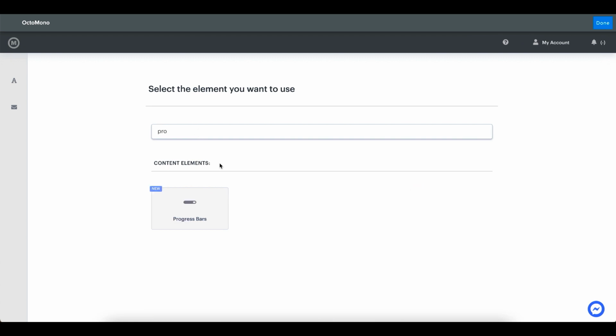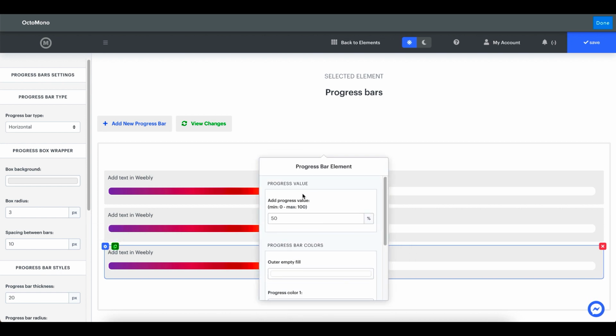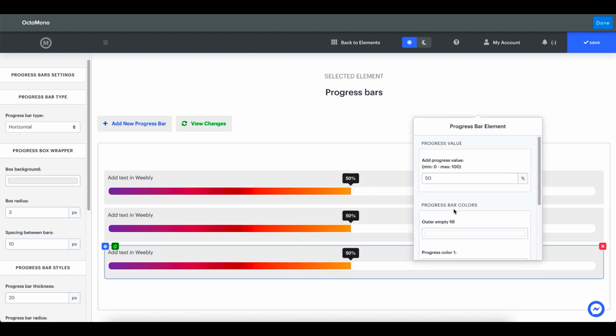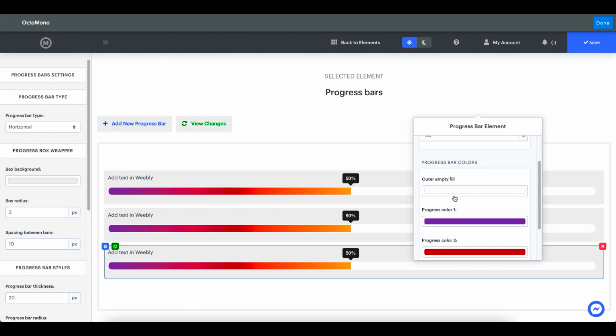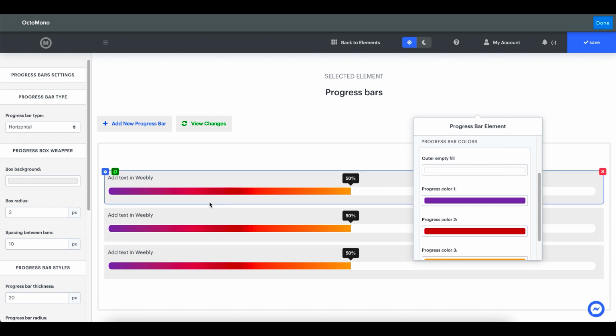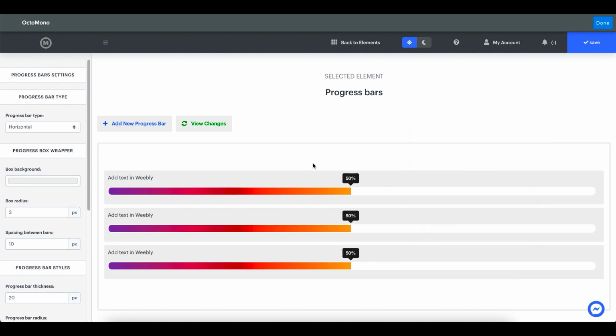So when you do progress, you can see it here. You have an example. By default, you will have 3 progress bars here. You can obviously delete them or copy them and access the settings. The settings will have a value where you can add the amount of progress you want to include. In this case, by default, it's 50%. Then each one of them can have an empty outer fill, which is the empty bar. And then you can see that it's using a gradient color, and you can select 3 of those gradient colors for this. So now let's have a look.